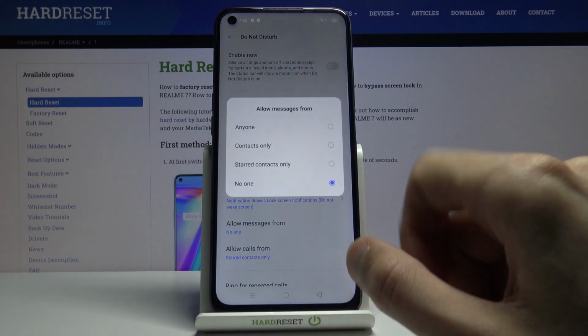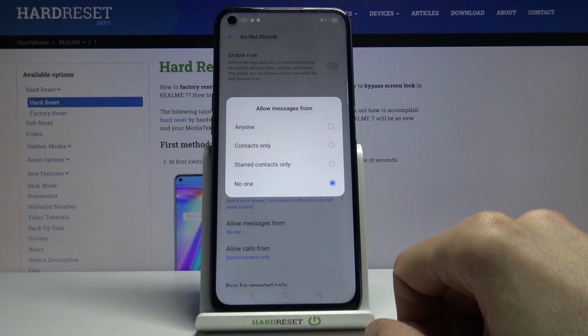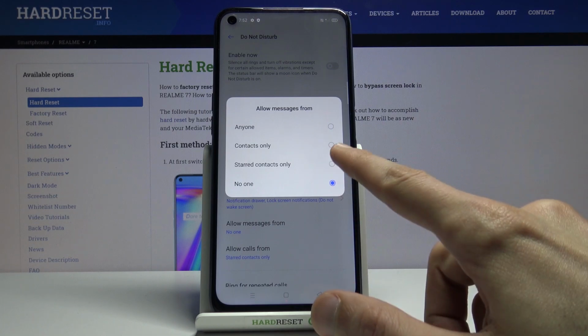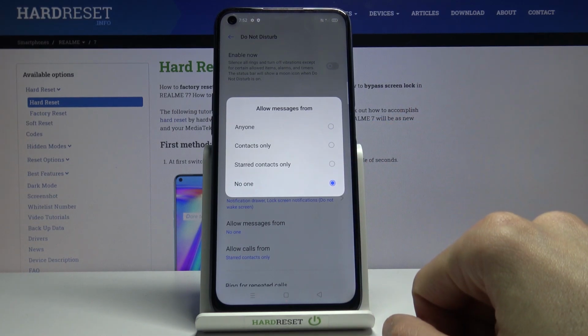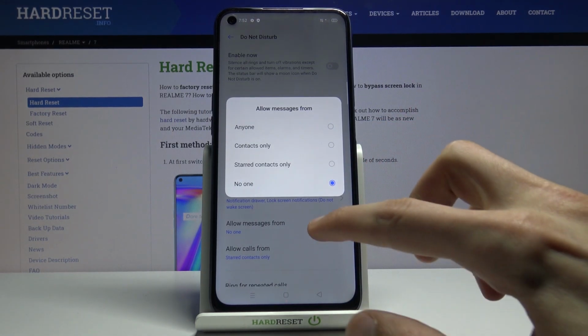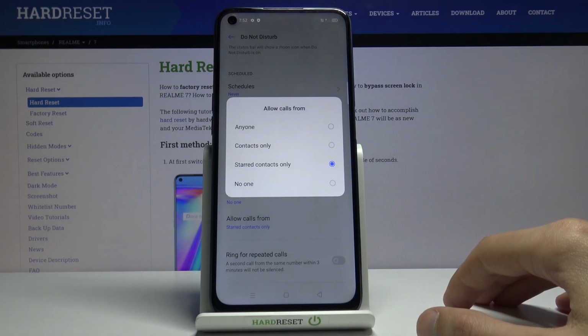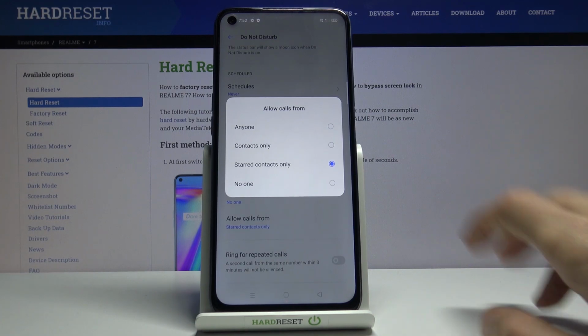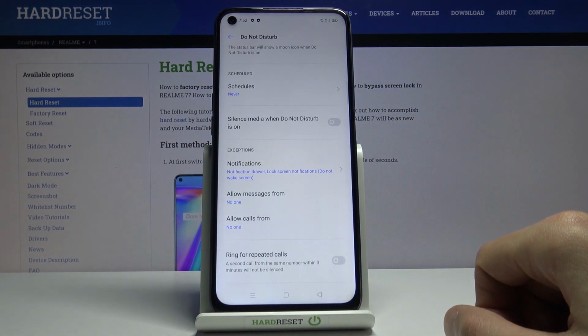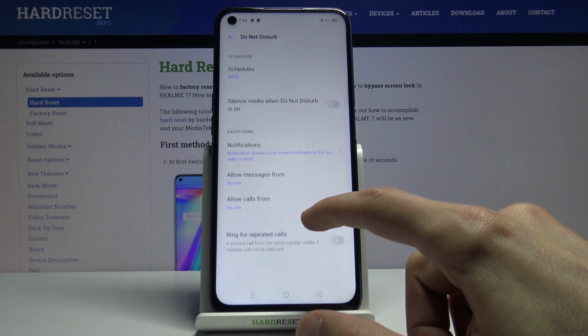Then allow messages from anyone, contacts, starred, or no one at all. Starred are basically favorites. So select whichever one you want. Then we have also calls right here. Same options as messages, so again select whichever one you want. I'm gonna go with none or no one, just to show off another option that is below.